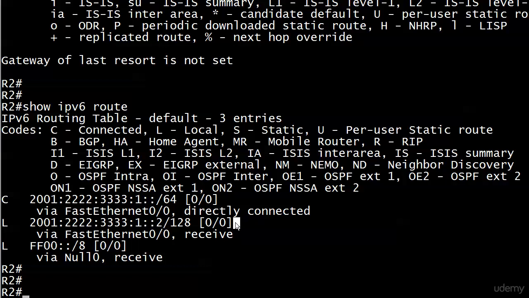You should see a connected route for the subnet that interface is on, and then a local entry, which is actually a host route, and it's pointing at the IPv6 address that you configured on that interface. So that's all there is to that one.